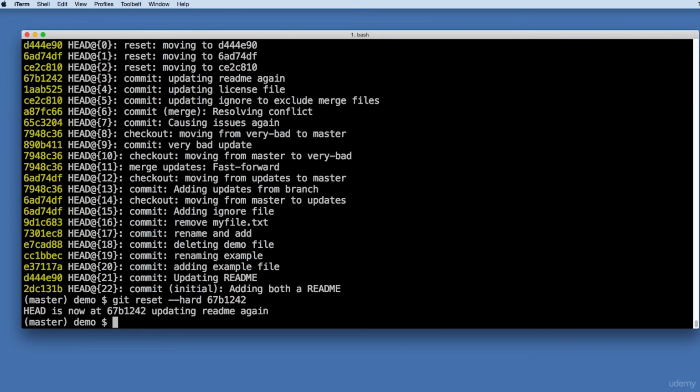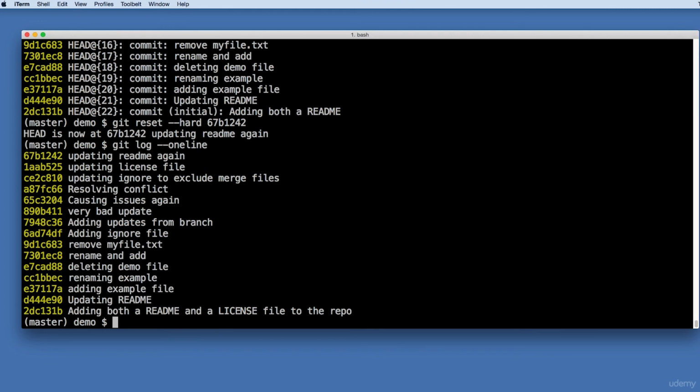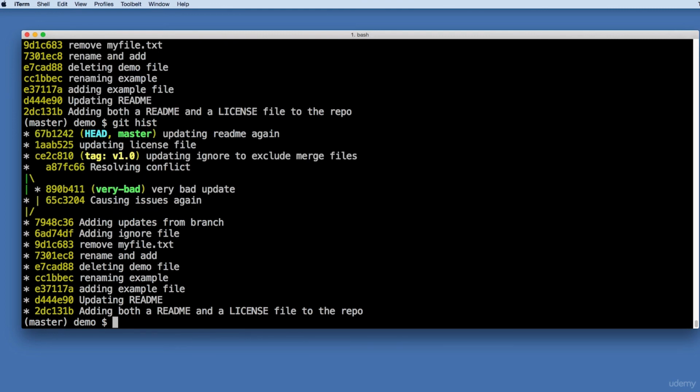We've now moved our commit ID back. Do git log --oneline. Looks like we have our history back again. And using our git hist alias, we can see our git history looks like the repo prior to doing any of the resets. Using reset plus reflog really does provide you full control over time travel within your Git repository.